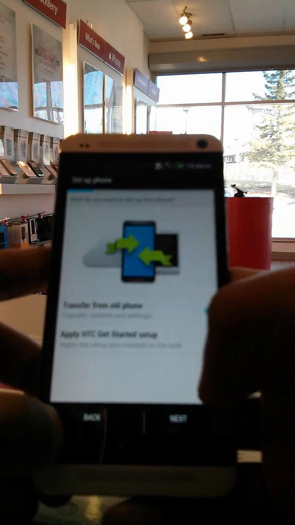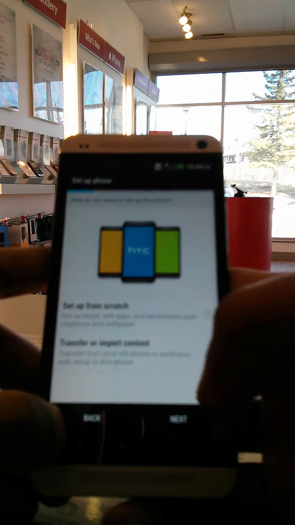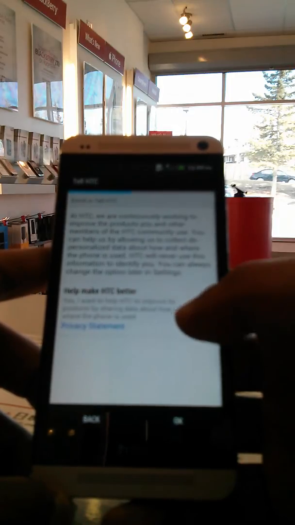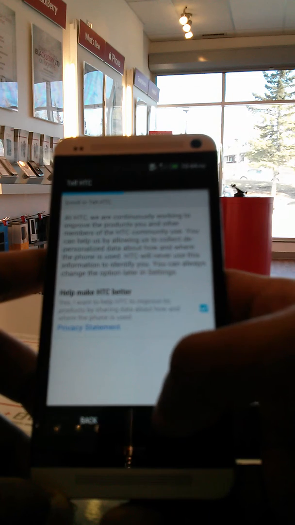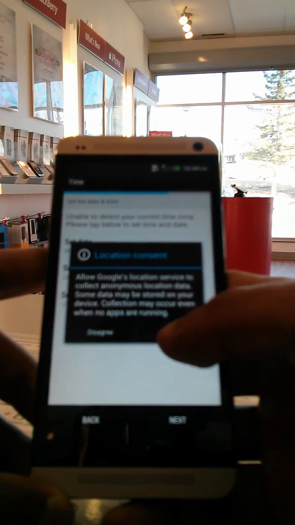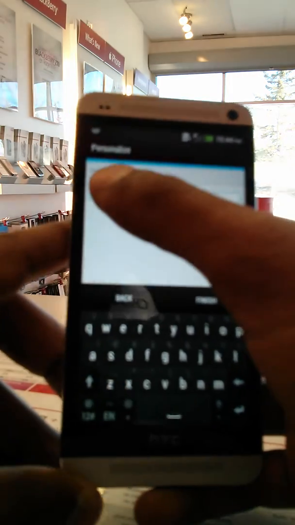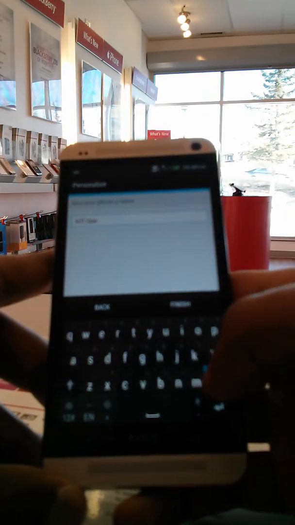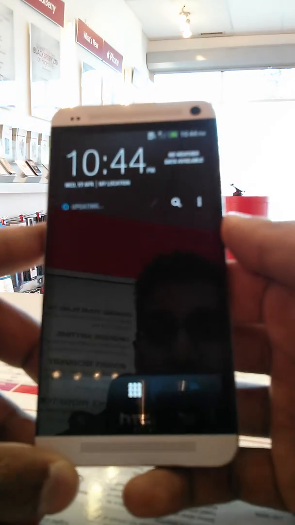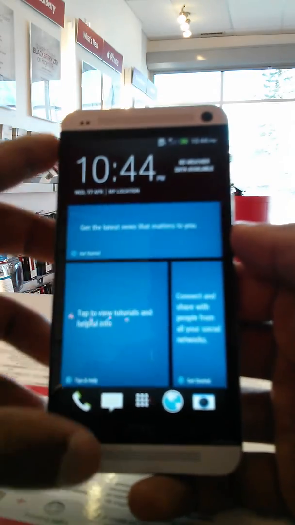So let's just go back and finish the initial setup. We'll start from scratch here. We'll go next. We will skip that. Help make HTC better. I don't see how HTC needs to improve with this device, really, but all right, it'll help. Use GPS. Yep, I agree. We'll set up all that stuff later. We will name this, well, I will name this one The One, just because it is The One. We'll finish. And there you have it. So that's the initial setup on the HTC One.